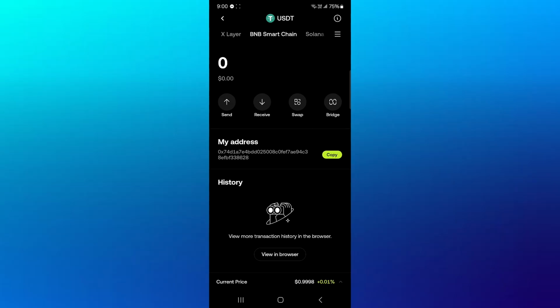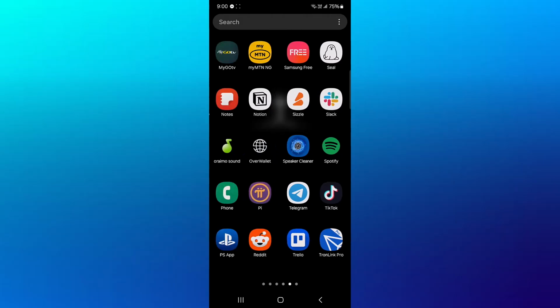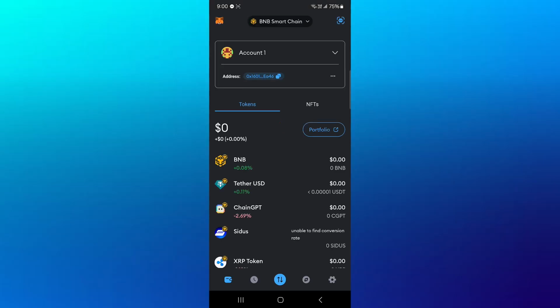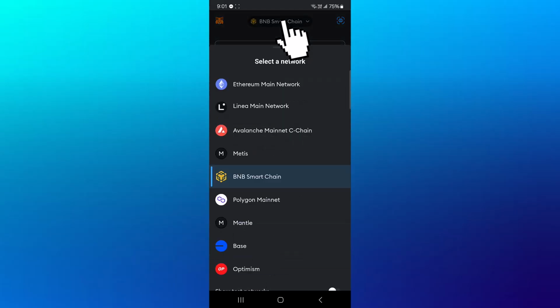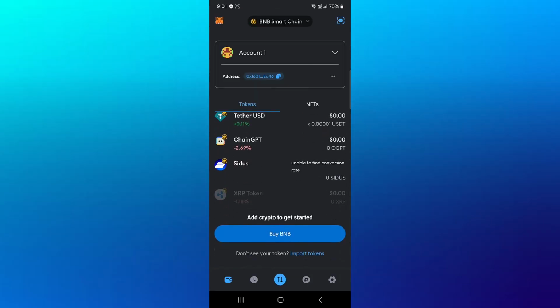Alright guys, so once you've added the BNB Smart Chain and you're ready to send, click on the send icon and you're asked to provide a receiving address. You can get this receiving address from your Metamask platform by simply clicking on Metamask and opening it up. Once Metamask has opened up, at the network toggle at the top of the screen, click on this toggle and simply search for the BNB Smart Chain. That's the network we're looking for. Click on the BNB Smart Chain.